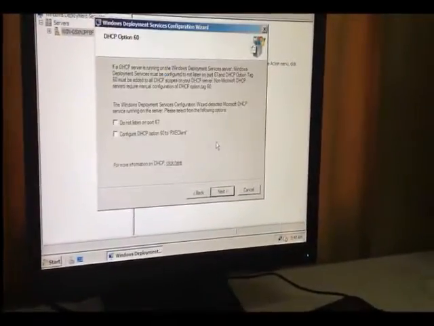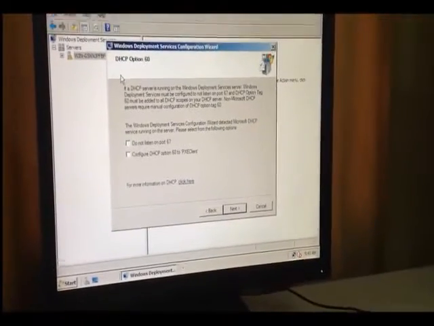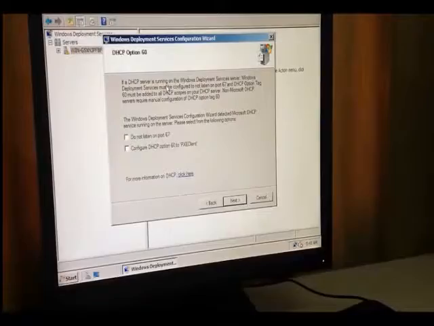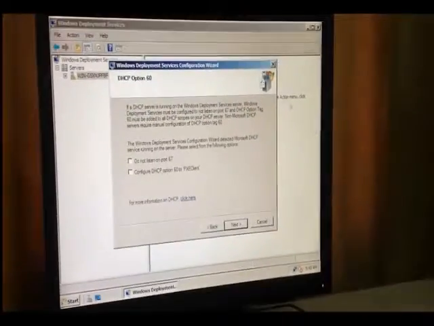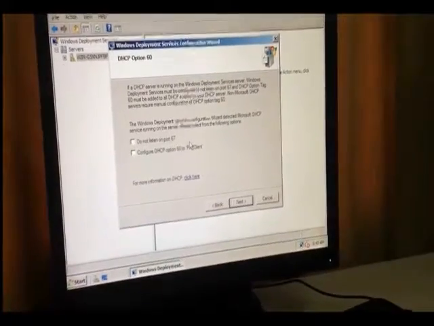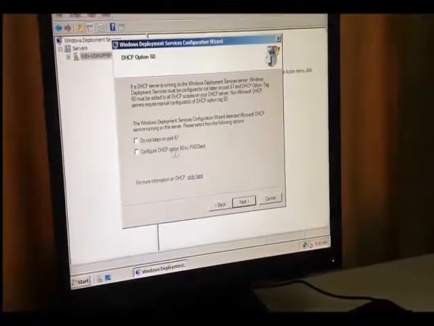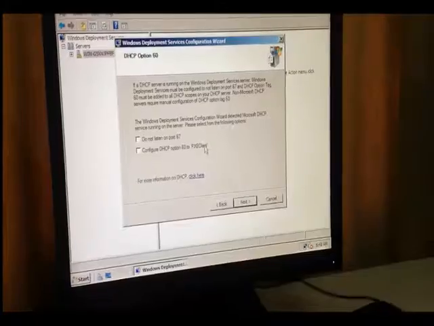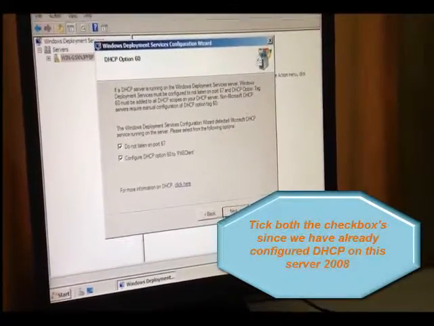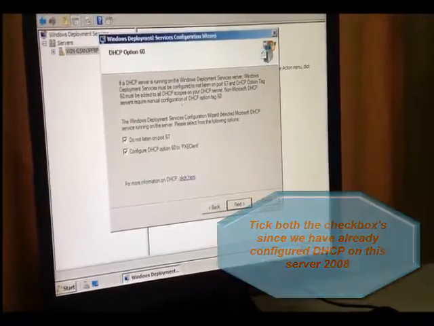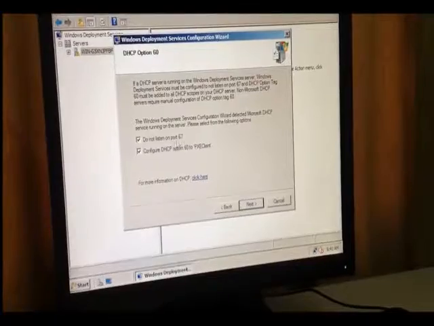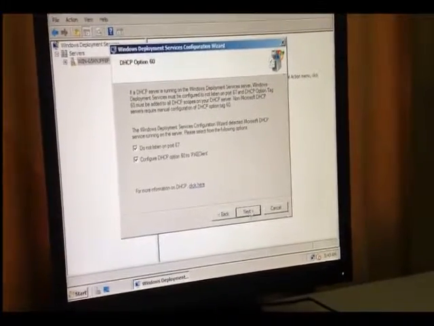Click on yes. Over here we have the DHCP option 60. Now, if you have DHCP already configured on this server, then you have to place a tick on Do not listen on port 67 and also Configure DHCP option 60 to PXE client. It's very important that you tick this because we have already configured DHCP on this server, so we don't have to listen on port 67, and this one as well. Click on next.